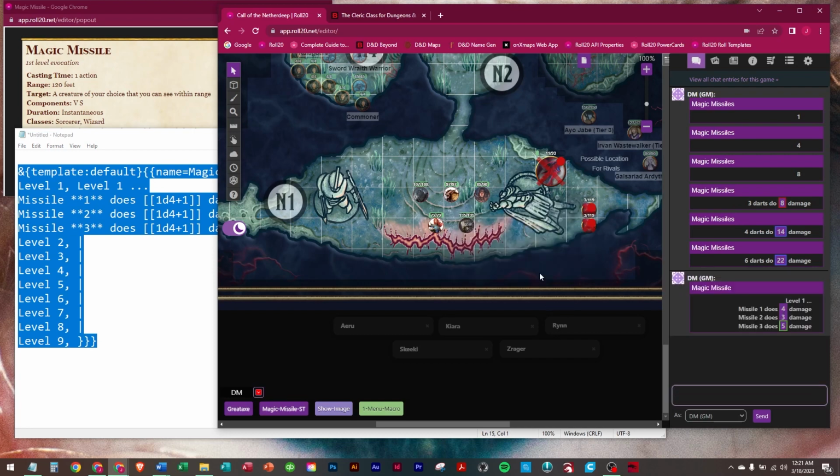Level 1. So there you go. It's being cast at level 1. Missile 1 does 4. Missile 2 does 3. Missile 3 does 5 damage. Okay, so that's breaking that up into multiple missiles.